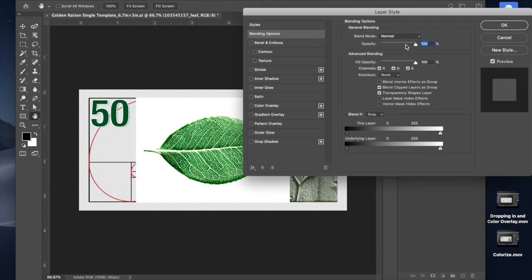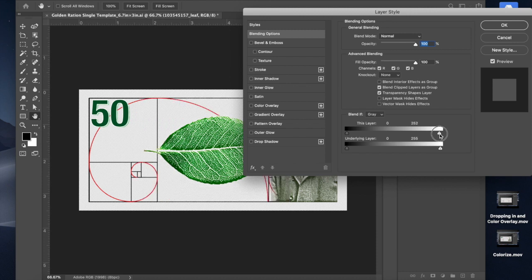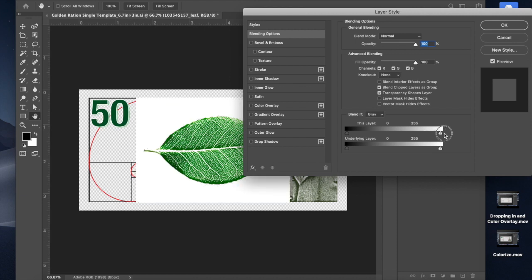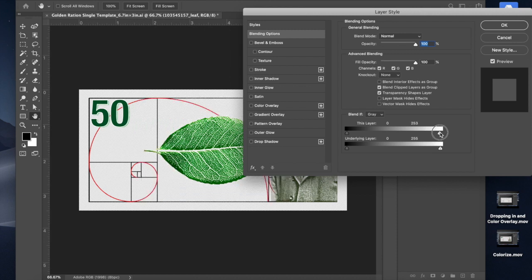This is the layer style window, and we are just going to bring that down a little bit right in here, Blend If Gray, and then you just slide that down just a tiny bit and it works to get rid of that background. And you've noticed too, it also got rid of that white right in between all the leaves, so everything that's white has now become transparent.